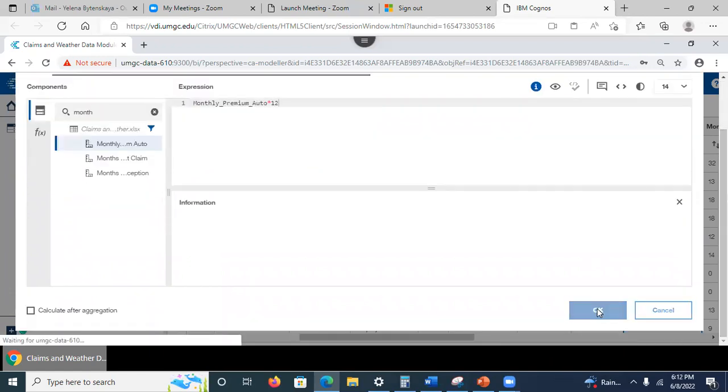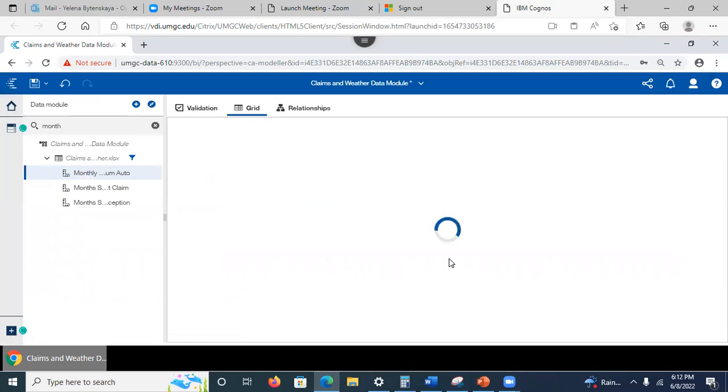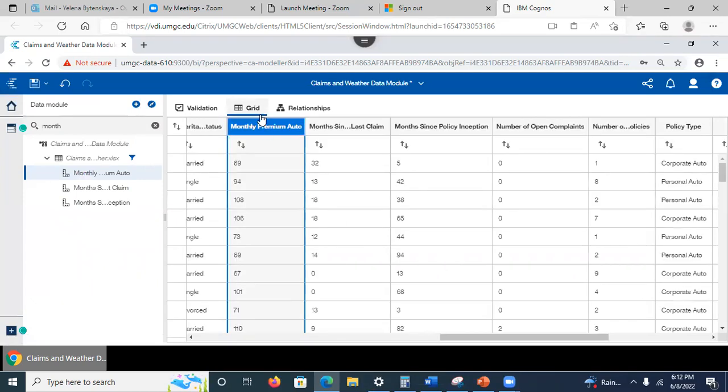I'm gonna click OK. What type of calculation did I just create? It's called embedded because the calculation is added as a column. See this? Well, you have a value for each row. You have a value for each row, right?